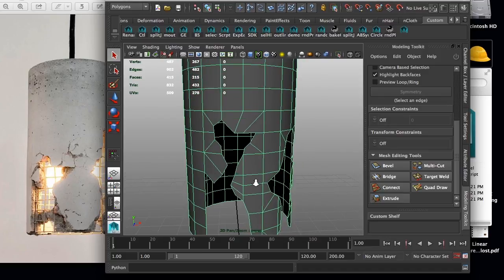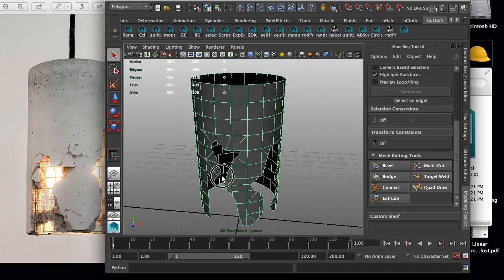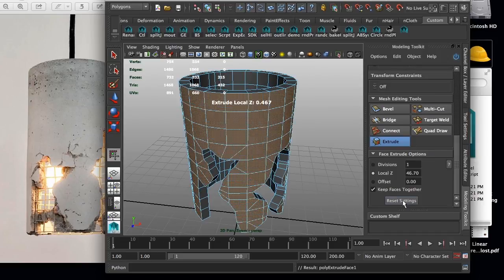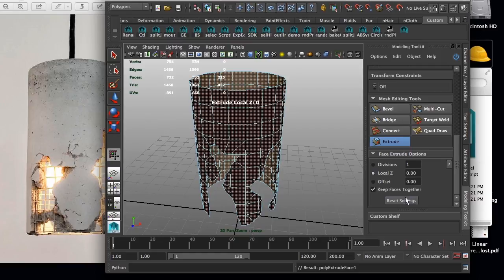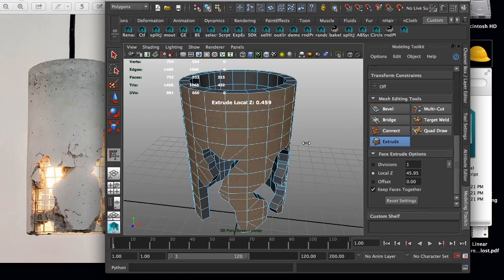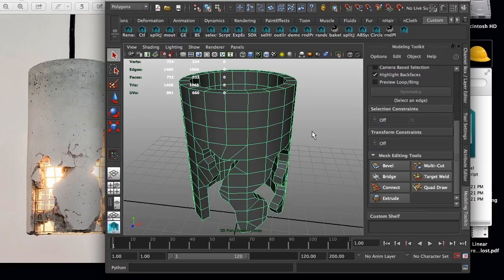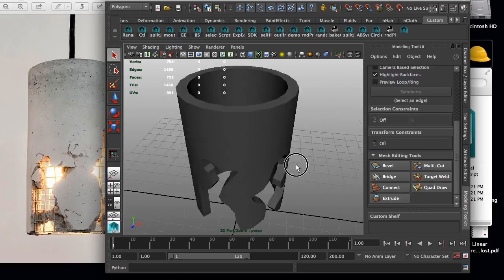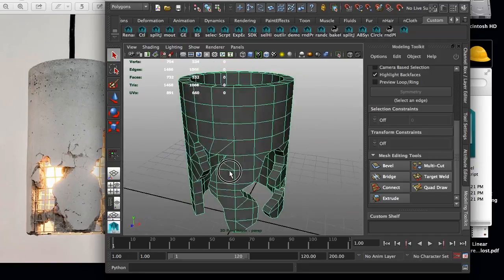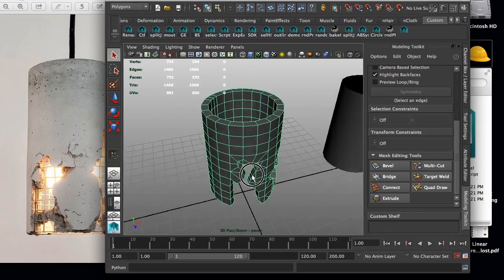Now I want to have some thickness here, so I'm going to grab the faces, and I'll just extrude those out. Just reset the settings, and I'll pull it out something like this. Alright, press enter. There we go. Alright, so now I've got this as the base.